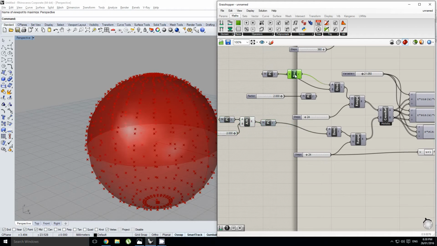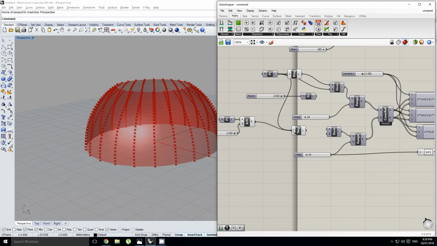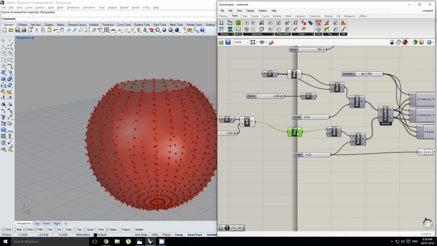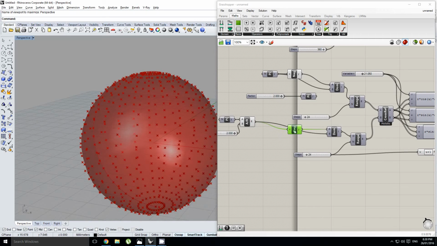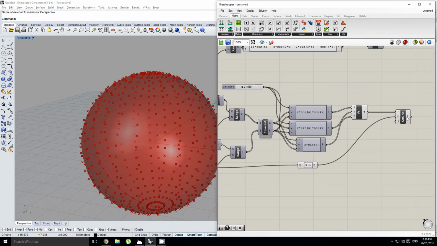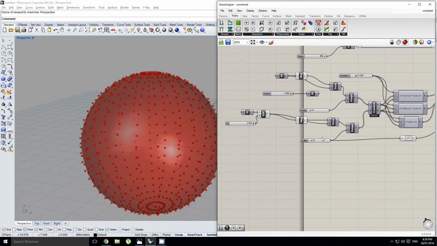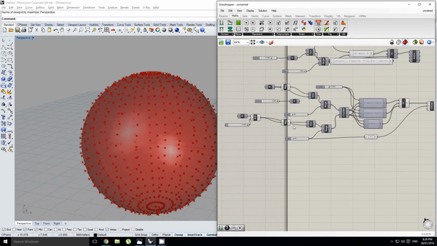I'll just make a copy of that. Oops, accidentally plugged that in there. So it's from negative pi over 2 to pi over 2. And so there we go. We have now got a correct sphere, which has been evaluated parametrically.